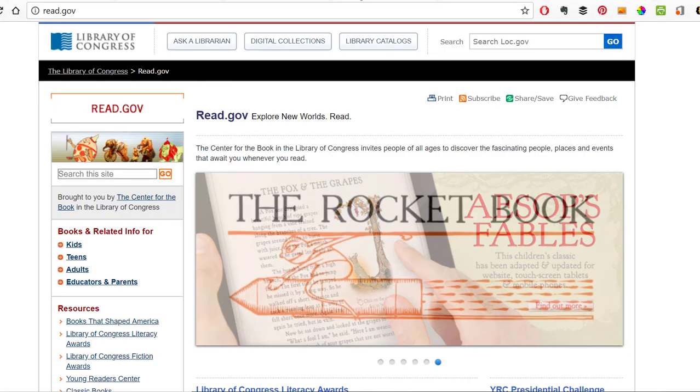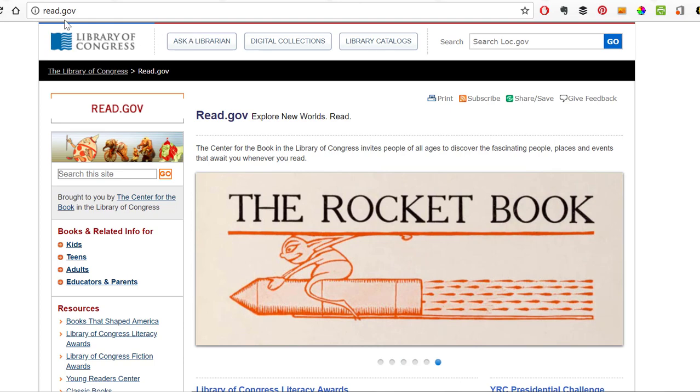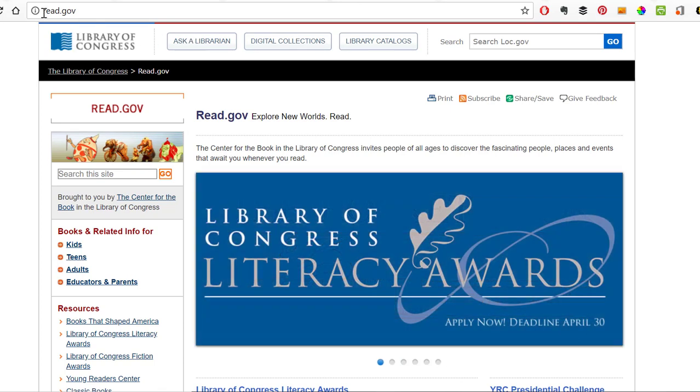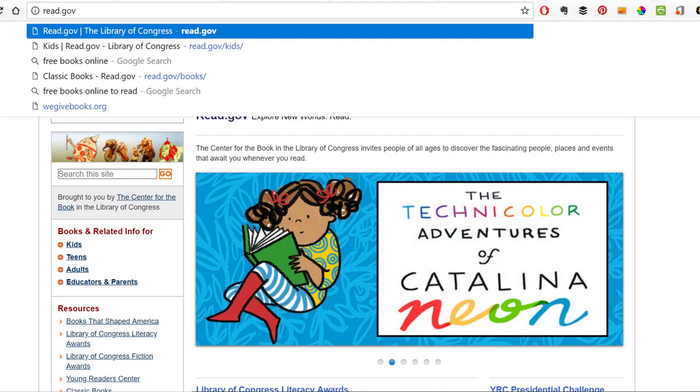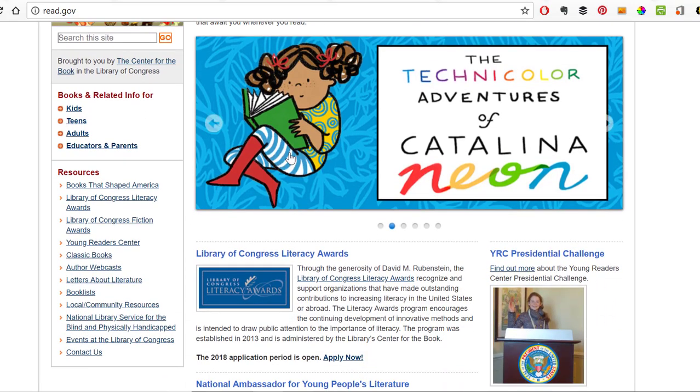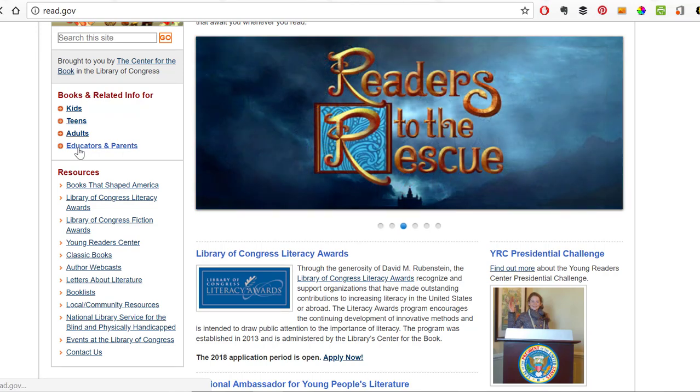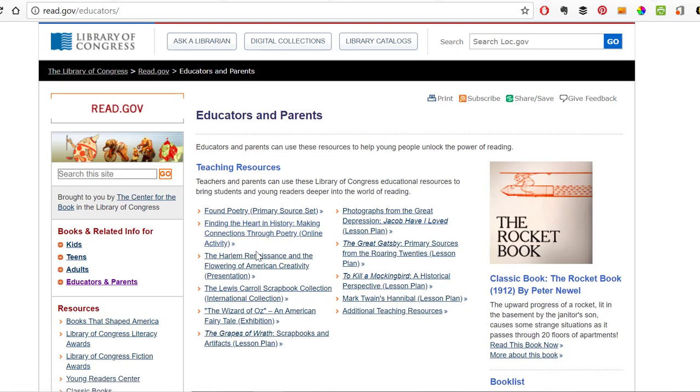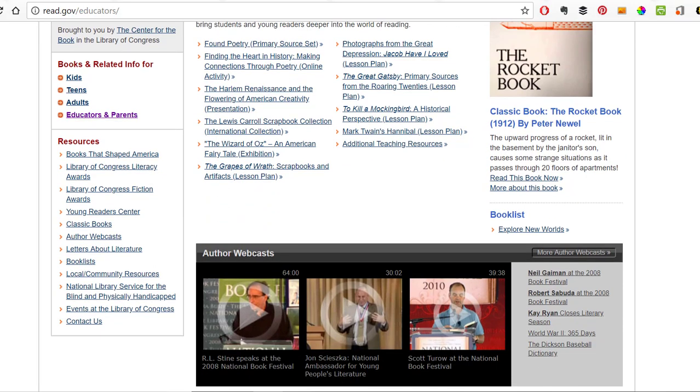Also at the library, but with a different URL, is the Center for the Book in the library. And the URL for this is read.gov. At read.gov, you're going to find so many resources. They have books and related information for kids, teens, adults, and then educators or parents. If you click on educators or parents, you will see all kinds of stuff. Here's a whole section on the primary resources for The Great Gatsby, To Kill a Mockingbird, Mark Twain, The Wizard of Oz, The Grapes of Wrath, The Harlem Renaissance. Just absolutely incredible stuff. However, that's just the beginning.